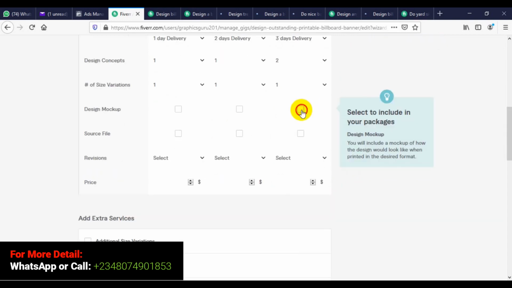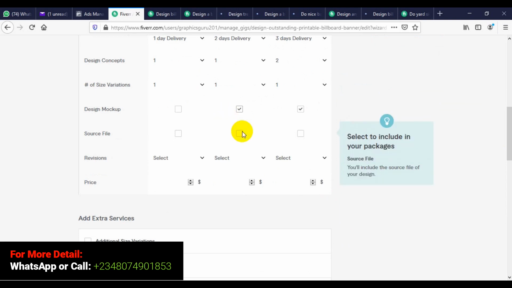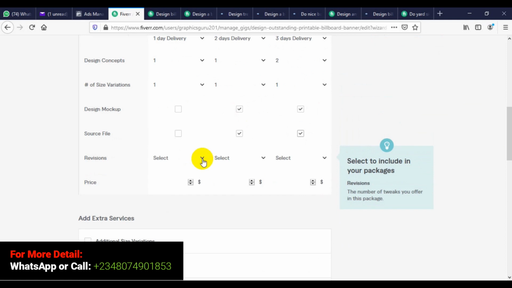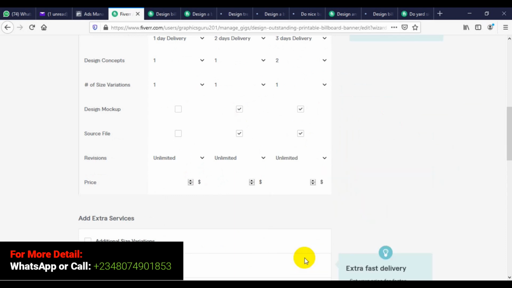Then the next one here is mock-up design. So I can decide to offer mock-up for the good and decide to offer mock-up for this. But for the basic one, I don't have a mock-up for that. Then here I will provide source file. Here I will provide source file. Okay. Then number of time revision, I will come here. Always put unlimited revision so that it makes customers patronize you. Then unlimited revision also. You come here, unlimited revision. Is it okay?